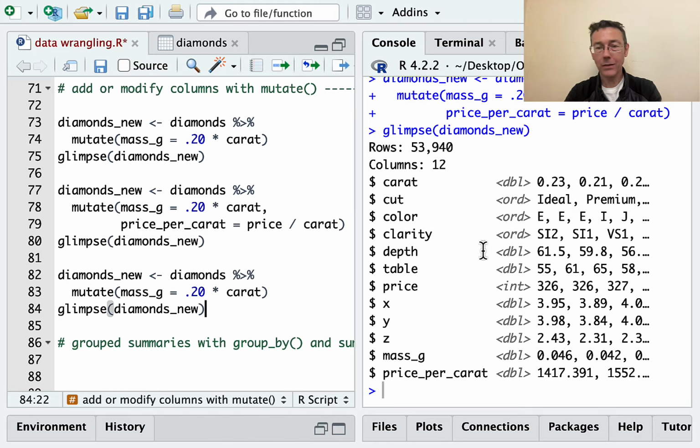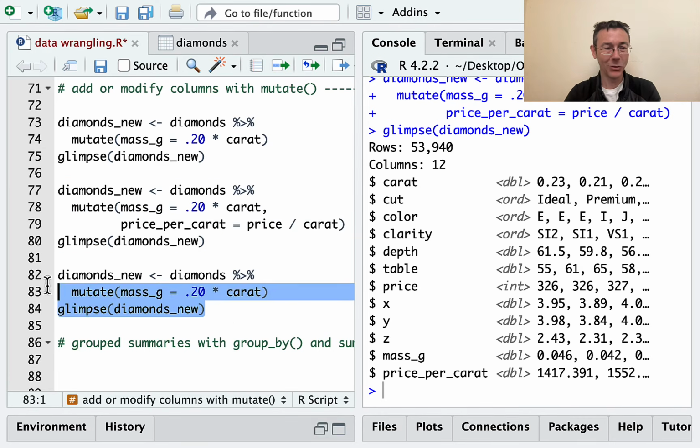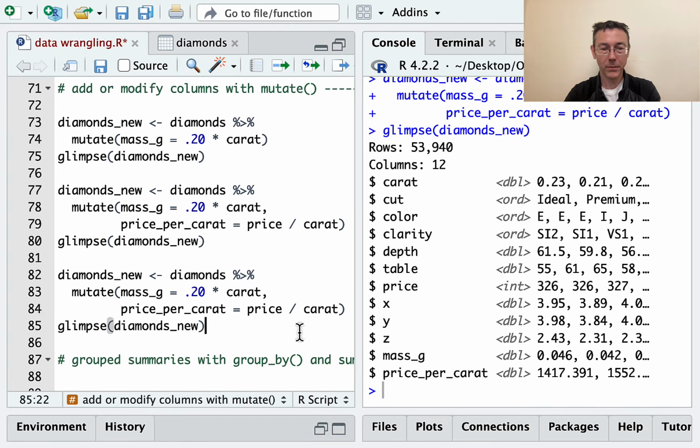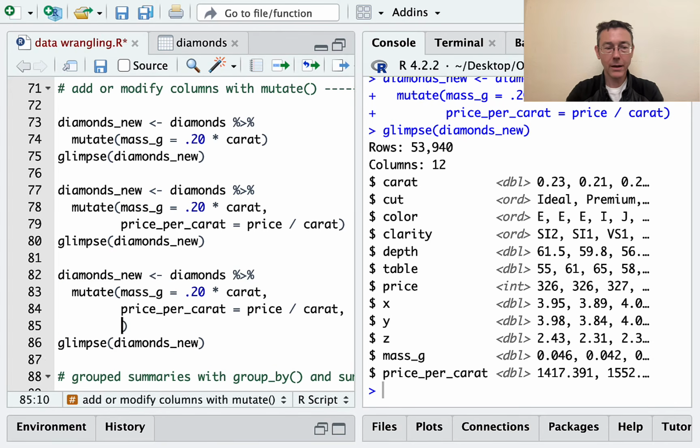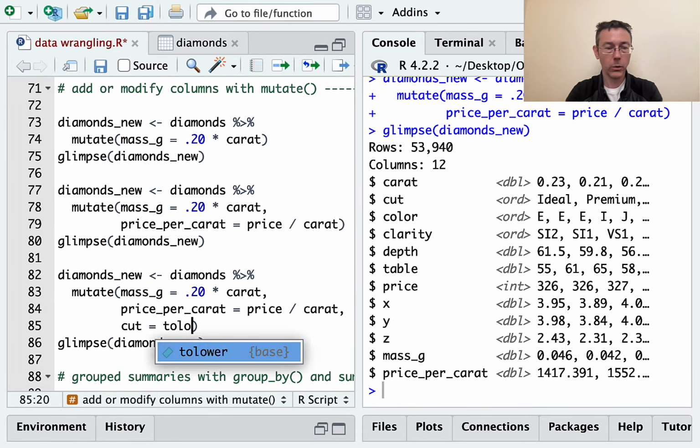We can modify column names while we're at it. So let's see here. You know what? I think I actually want to copy and paste the larger set that I made. Let's hold on to our price per carat one. Let's modify the cut column. And I'm going to do it using an old-fashioned function, toLower.